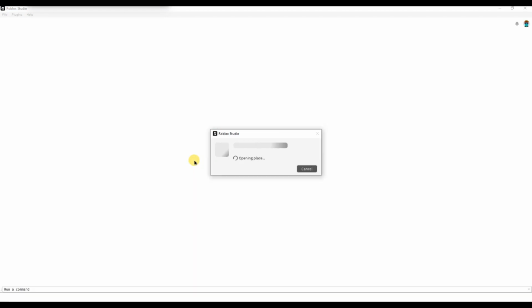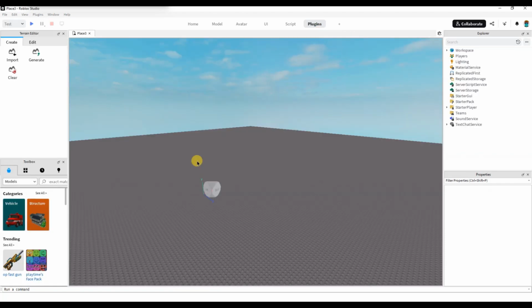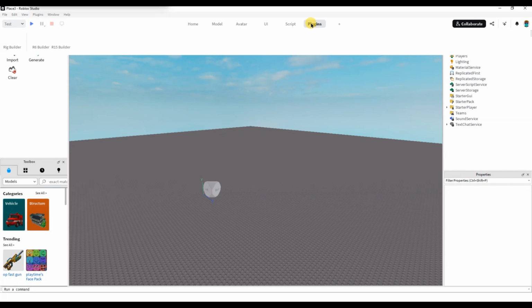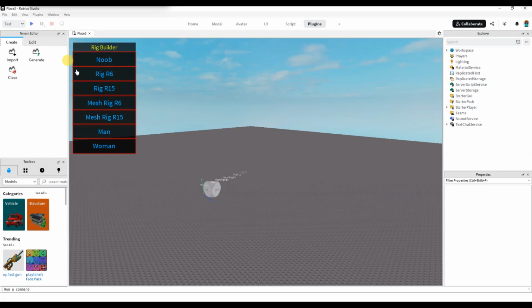Once the game loads, look at the top bar and click on the Plugins tab. This is where you will find the tools needed to insert the dummy into your game. Now, under the Plugins tab, click on Rig Builder. This tool allows you to insert different types of dummy characters that you can use for testing or development purposes.